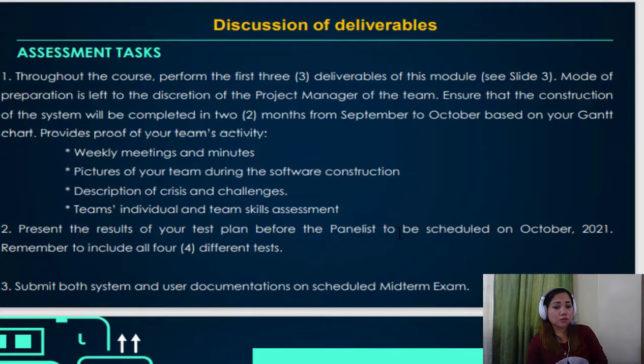Okay, so this is the assessment task. Throughout the course, you have to perform the first 3 deliverables of this module. You are going to see slide 3. The mode of preparation is left to the discretion of the project manager of the team. So you are going to choose the project manager of the team, and you also have to choose the other members, either programmers or designers. You have to assign every member a certain task. I want everybody in the group to cooperate as a team.